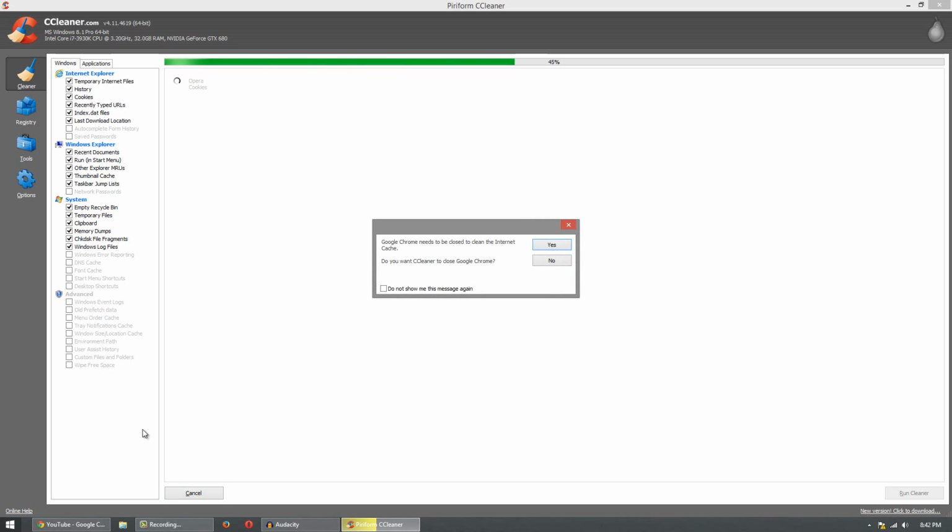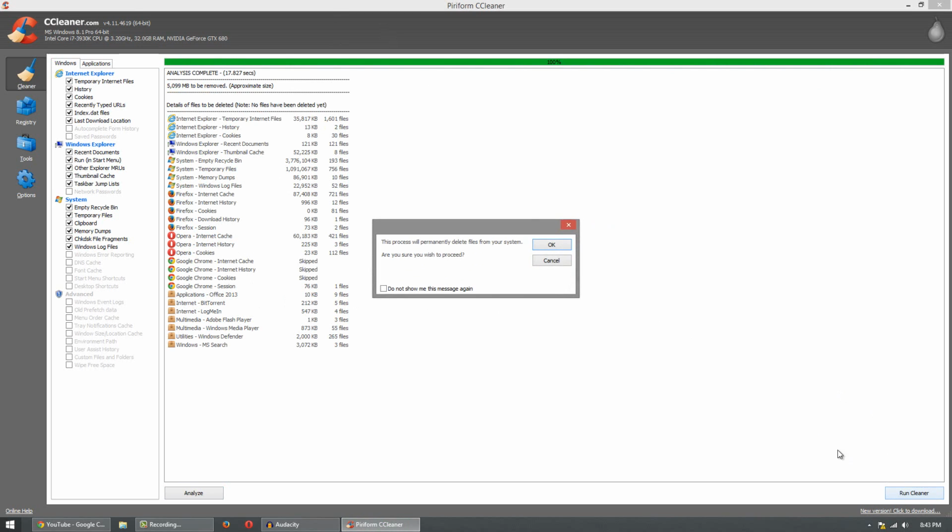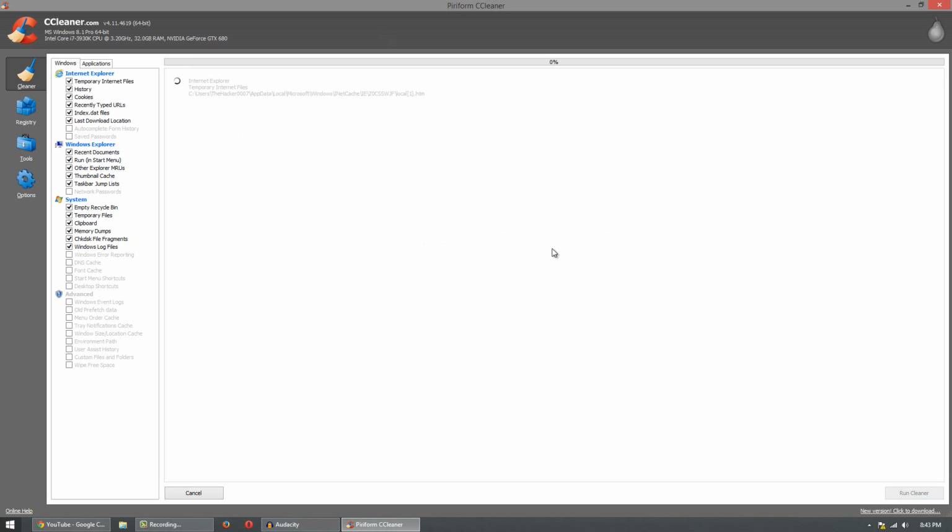Now you're going to notice that it says Google Chrome needs to be closed to clean your cache. I'm going to click no because I need to keep my Chrome open for now. As you can see here, I have over 5,000 megabytes that I can actually remove and clean up. So I'll just hit the Run Cleaner button here, and it will simply delete all those files from my computer. And there you go.